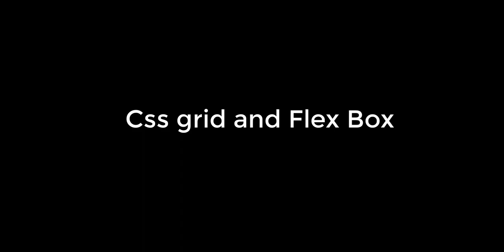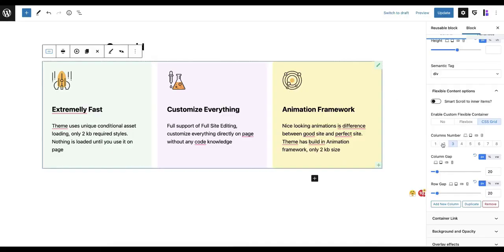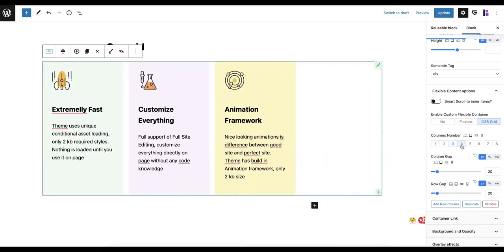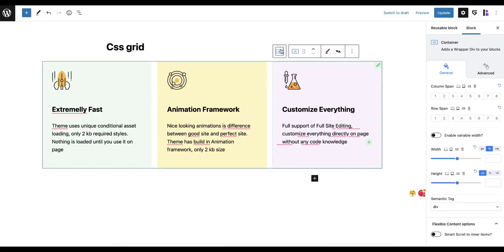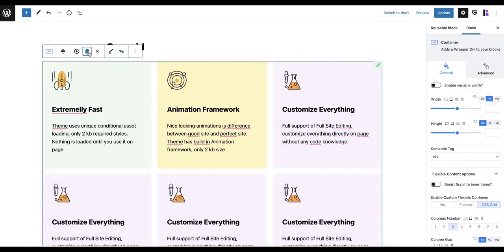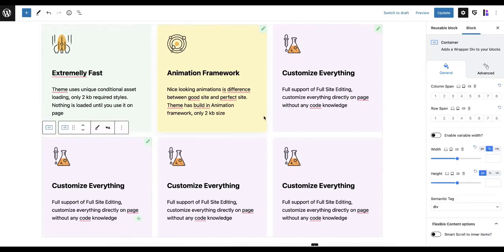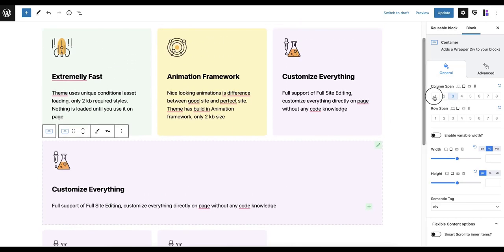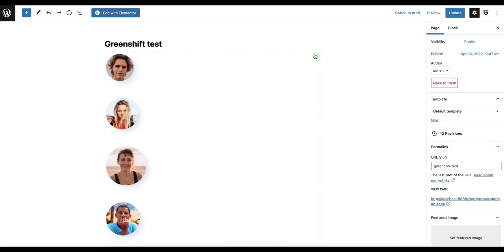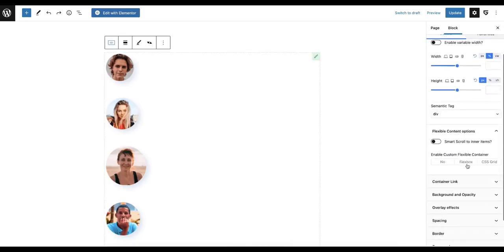Another option is called CSS Grid and Flexbox. CSS Grid is very convenient to use if you need to create columns with the same height that will adapt to your content. You can copy or delete them. You can also duplicate them without changing their content. Or you can stretch them over multiple columns.